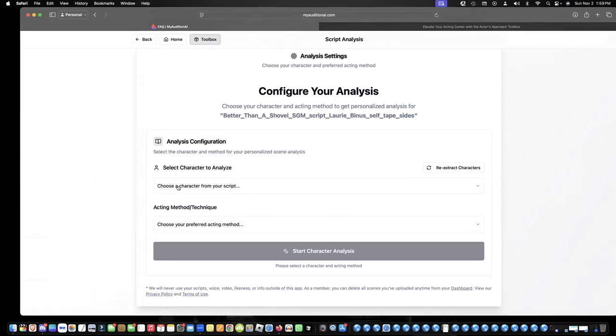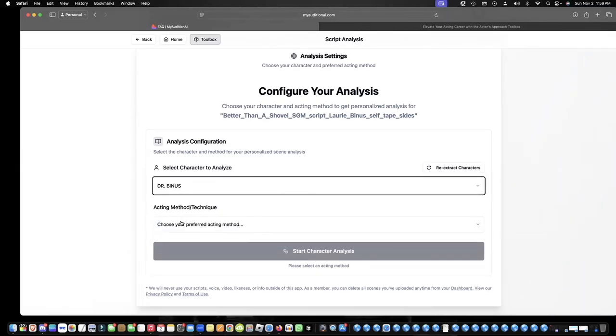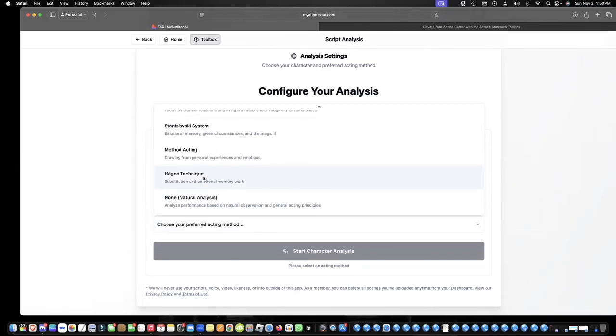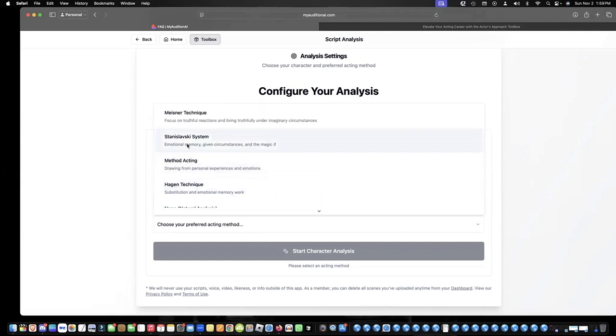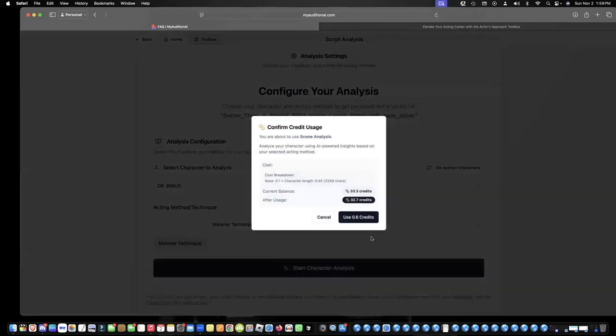Then from here, you pick your characters. So in this case, I'm playing Dr. Binnis, and I'm picking my method. If I decide I want to do none, that's great, or Uta Hagen, or Method, or Stanislavski, or Meisner. So then when I click it, it's going to ask for credits. If you do the first level at 19.99, you're going to get 25 credits. And as you can see, it's only 0.6 credits to be able to take this and analyze it.